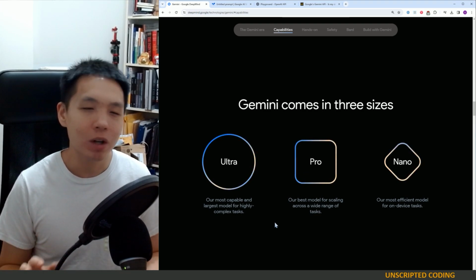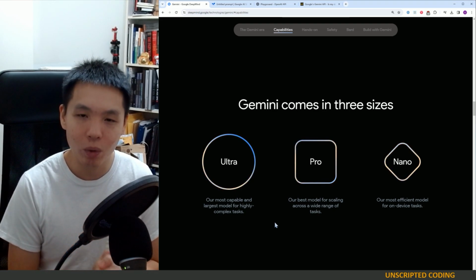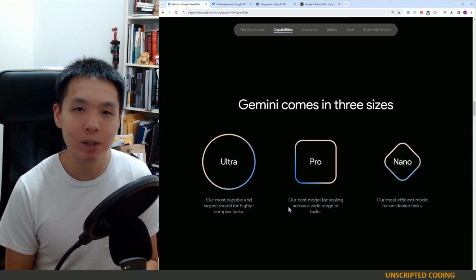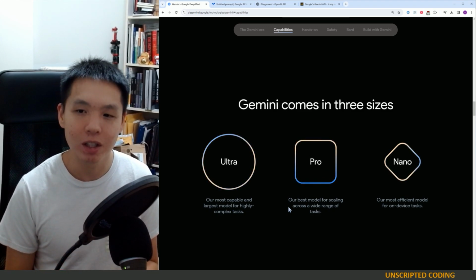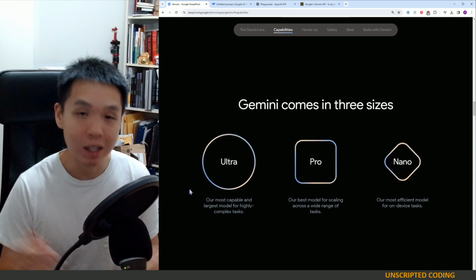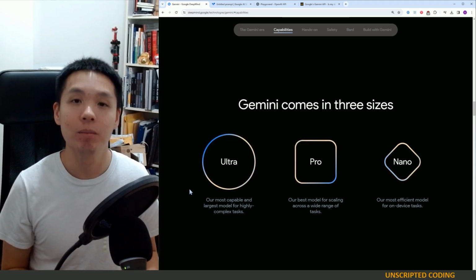Now, if you don't know what 4 and 3.5 means, the short way of looking at it is Gemini Pro is like the ChatGPT free version. The Ultra is like ChatGPT Pro or the paid version. There is a pretty substantial gap in its capabilities.